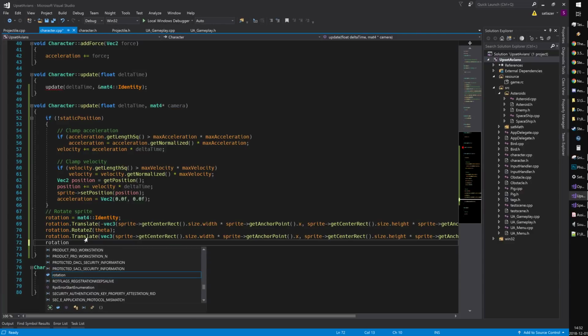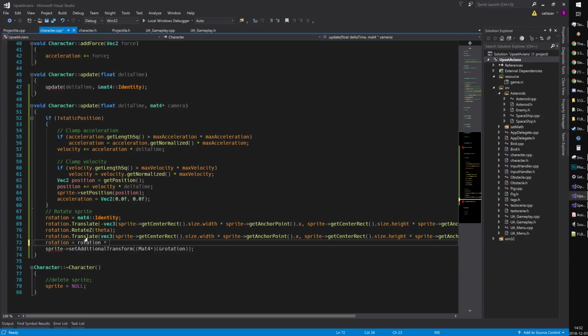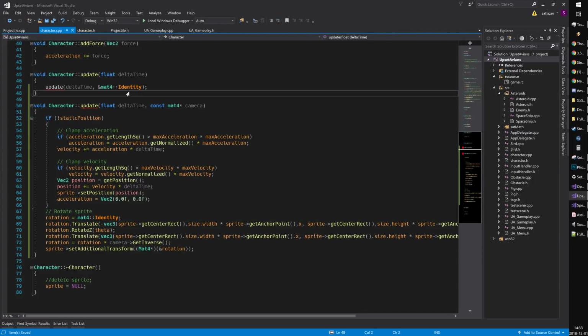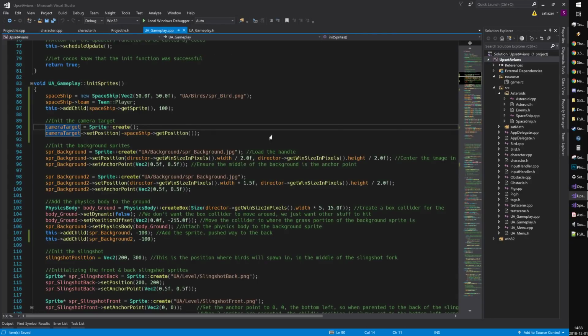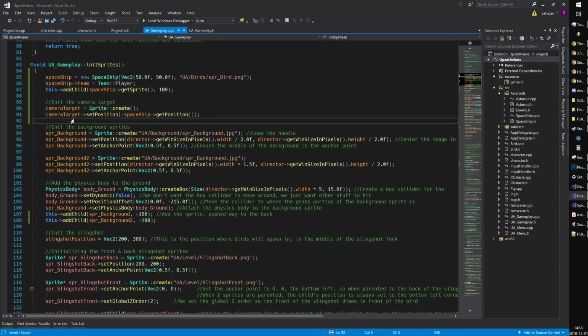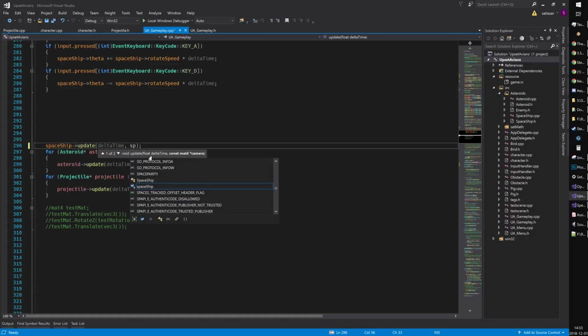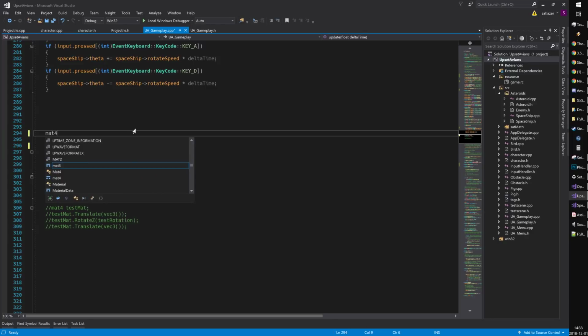And so our rotation is going to end up getting rotated by the inverse of the camera. You can make this a const. All right. And then for these update functions that we have here, I'm going to use my matrix for.